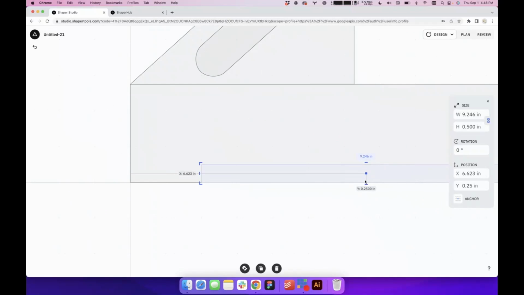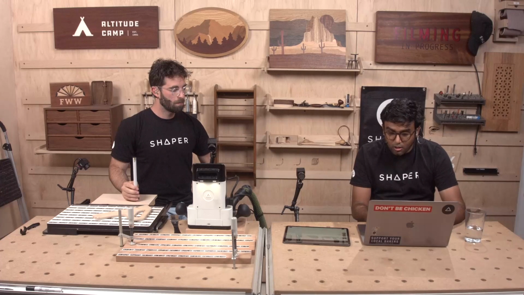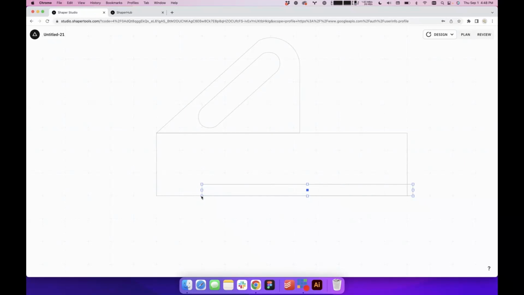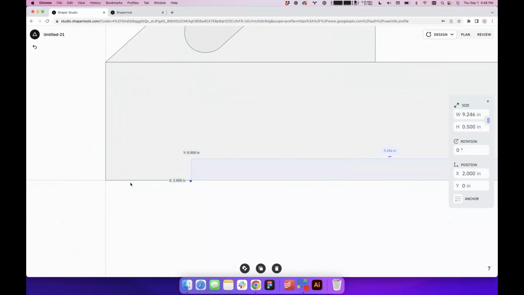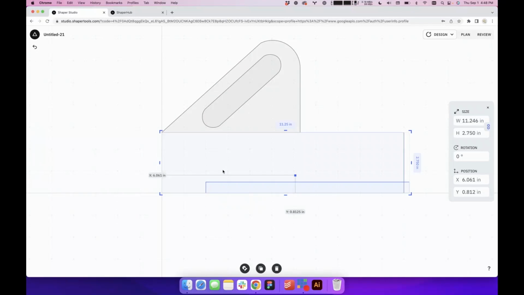Now, the dimension it's showing me is from the anchor. Like on Origin, we have active anchors. So how do we change that? We can actually change that on Studio as well, again an upgrade from what we had on Labs. We can select that bottom left anchor, and now you can see it's at 2 inches and 0. Beautiful. So what do we want to do? We wanted to cut that out.